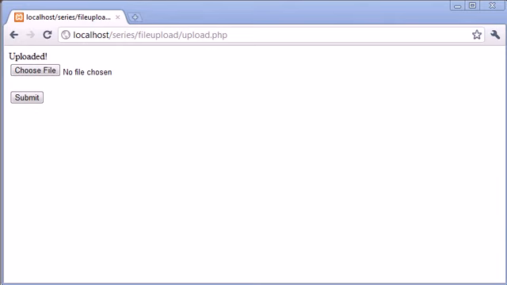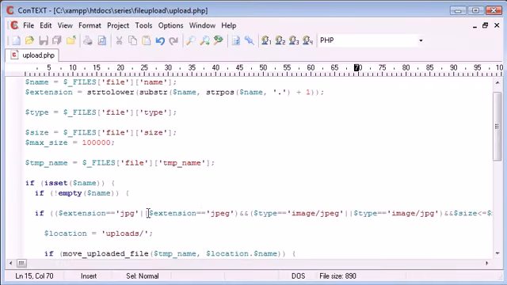Okay, so in actual fact, let's go back and just revise our code first of all. So image extension is JPEG or JPG. We also need to say and type equals, and this should always be correct if the file type is a JPEG file. And then we check for the size. So let's just go through this again.